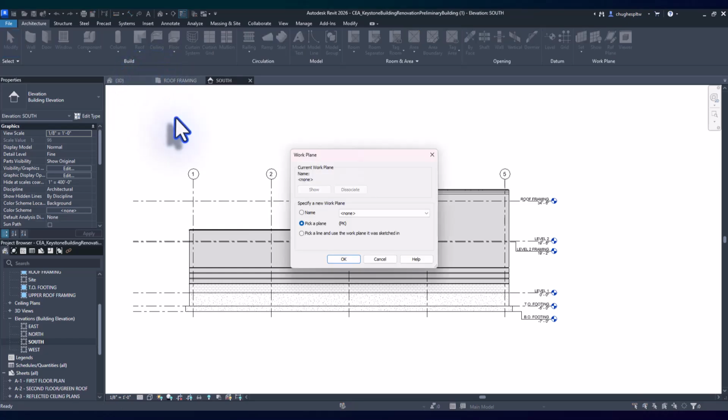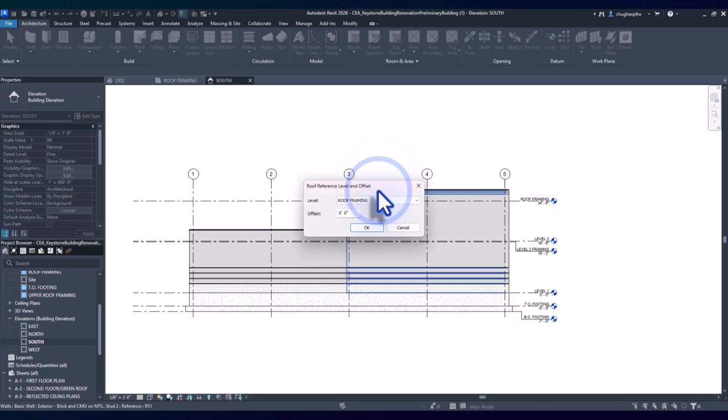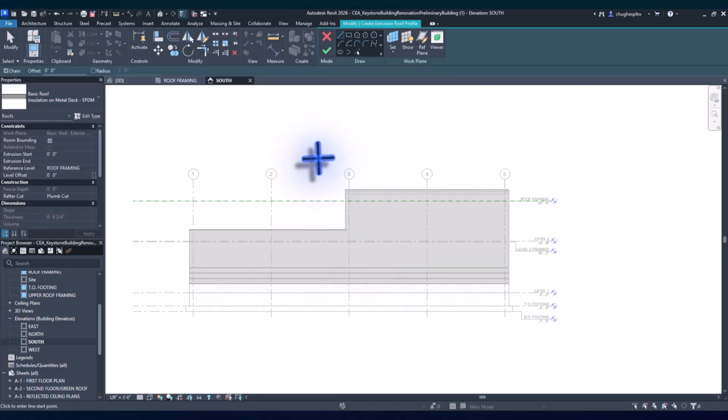So I'm going to choose roof by extrusion. It's going to say pick a plane. So I can say, okay, I'm just going to choose this wall here. And it asks, where do we want the reference level? We're going to look at roof framing, which looks fine, and I'm going to select okay.